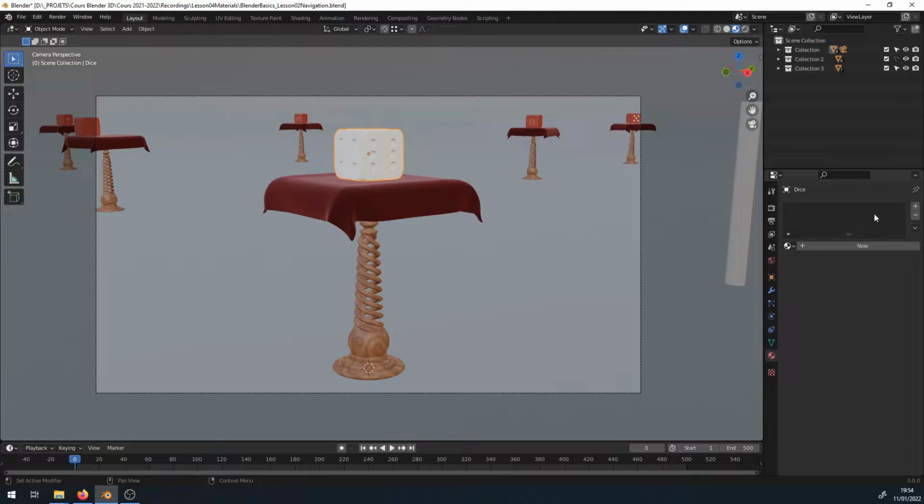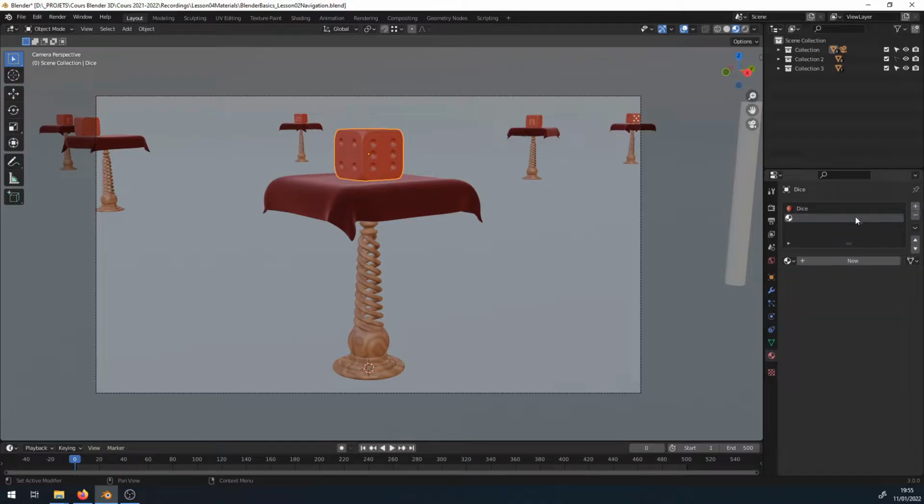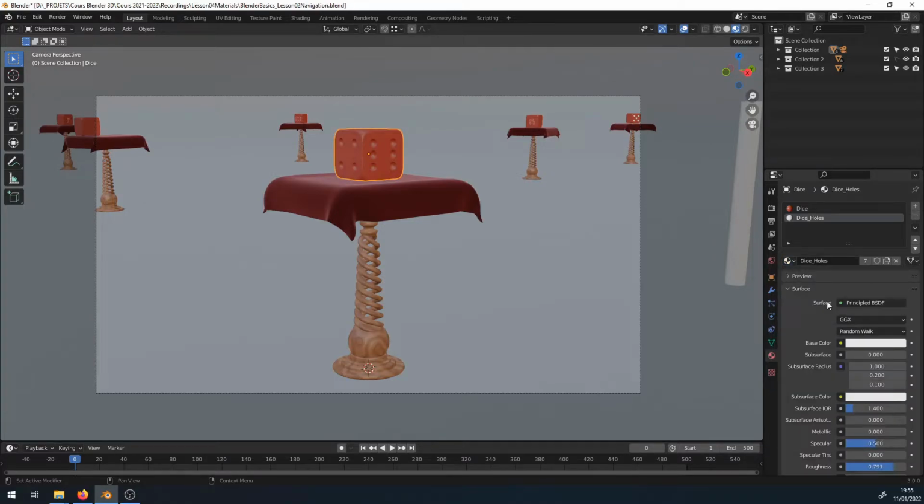Now, if I add a new slot, it is first empty, so next I can either create a new material or choose an existing one in this drop-down list. I'm gonna use the red dice material, and then I'm gonna add a second slot and fill it with the previous material we had, which is the dice ropes. You can see that the materials aren't assigned properly.